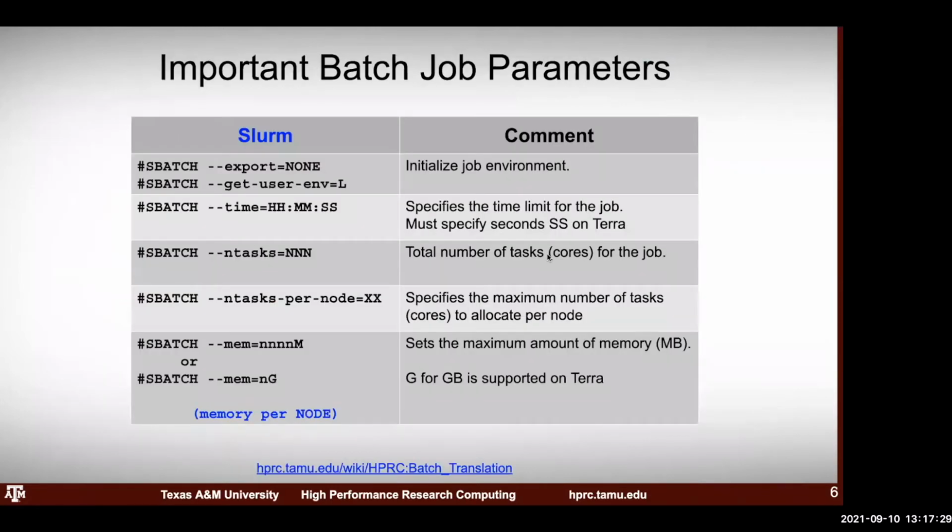Next, okay, important batch job parameters. I actually just went over these, so I'm not going to stick too long. Yeah, I just explained all these. The time and tasks is the cores, the CPUs per job. Tasks per node is how many cores per node. And then memory is specified per node. That's kind of the takeaway here.